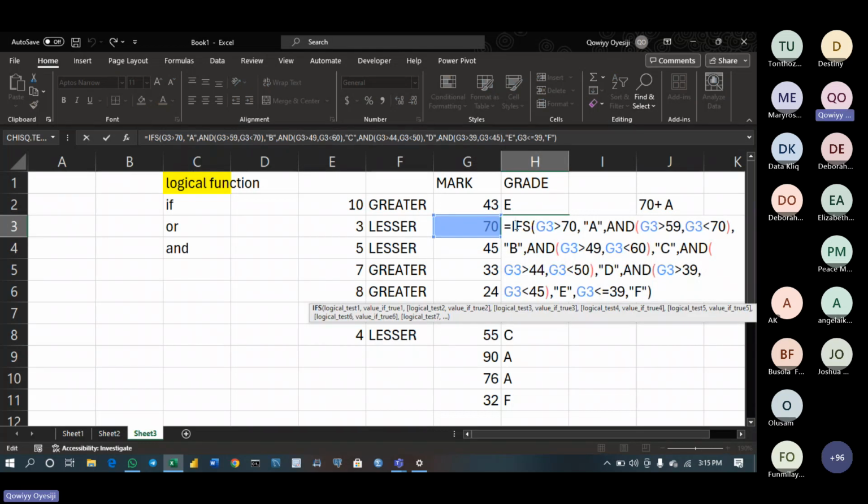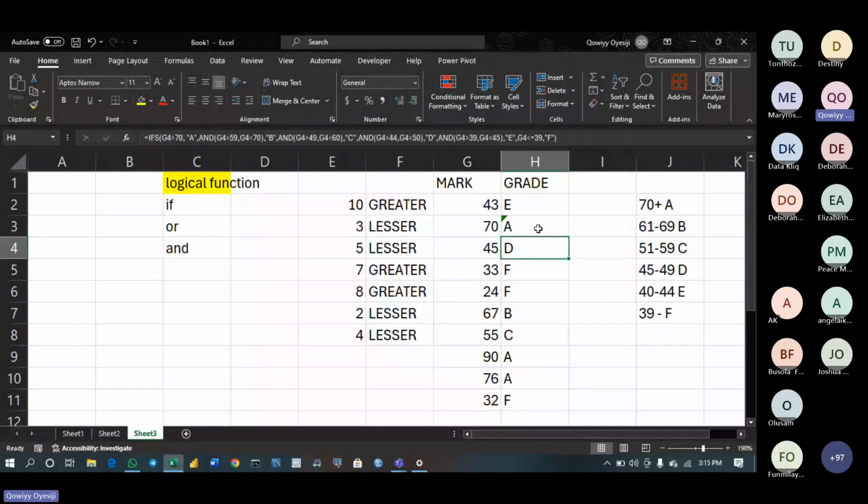Okay, yes, this one should be from greater. Yes, thank you. It should be from what? 70 is included there, so it should be equals to 70 there. Thank you. Equals to 70.